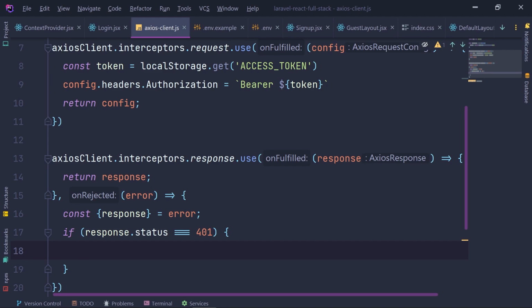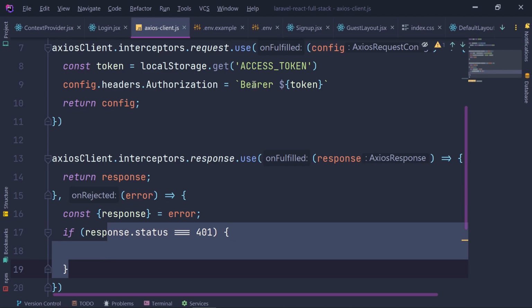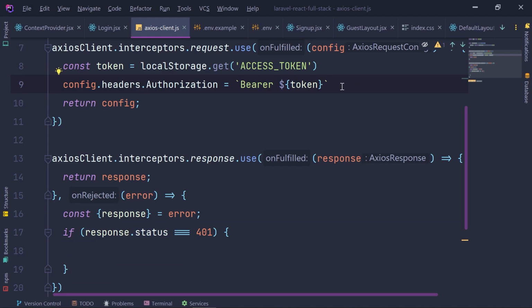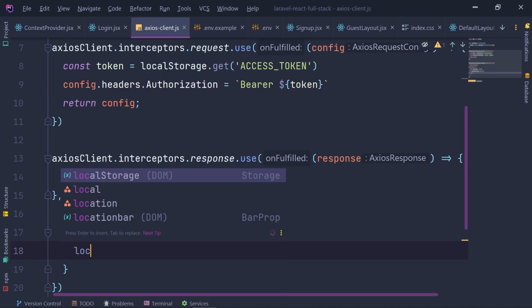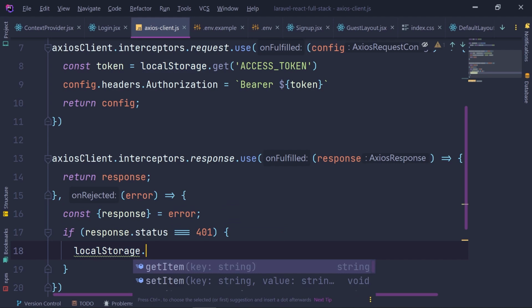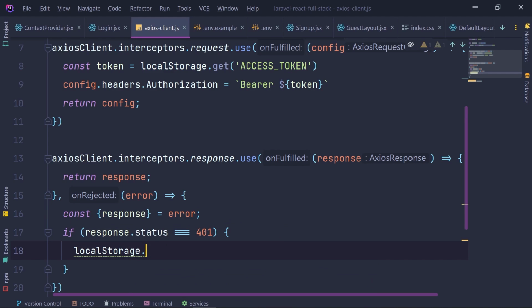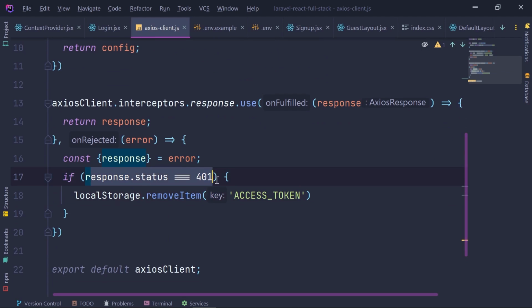Okay, in this case, obviously the request would not be made if the token doesn't exist. So probably the reason this happens is that the token is expired or incorrect. Okay, so then from the local storage we can run remove item access token. So whenever we get the response, we remove the access token, and that's it.